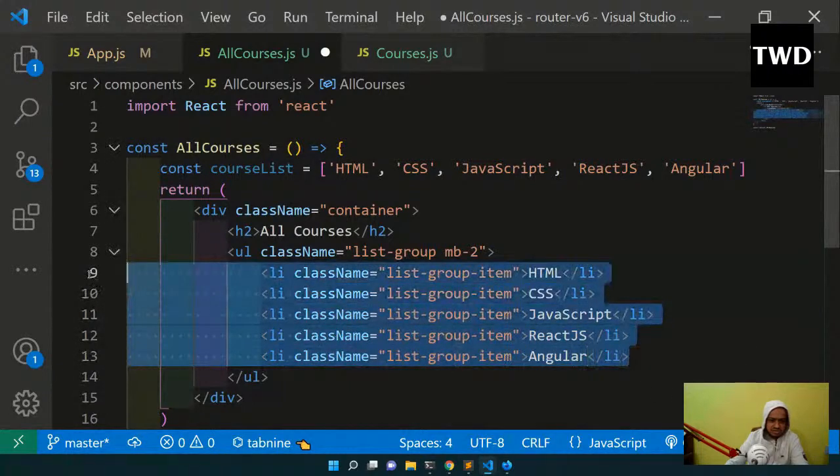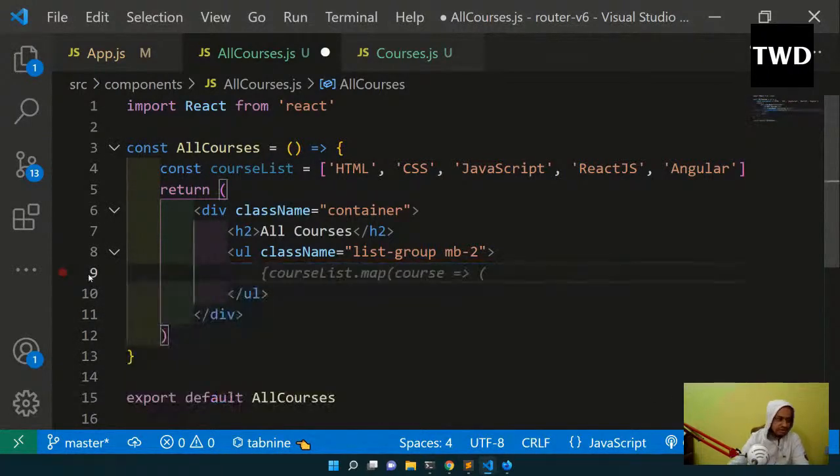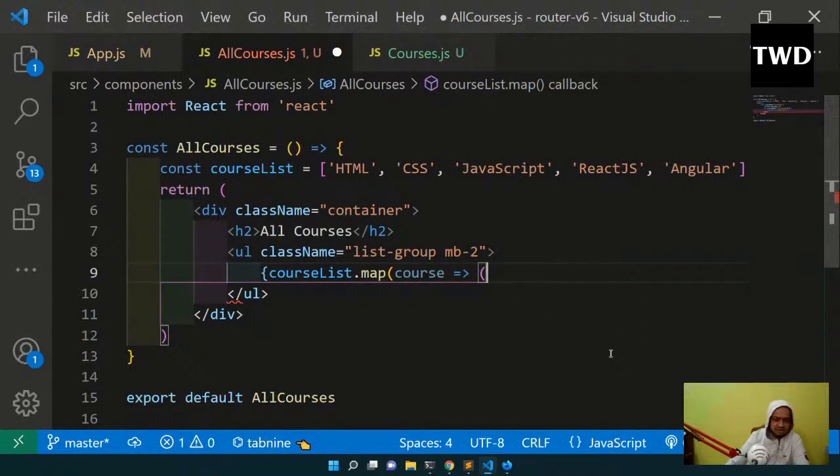Let me also remove all of them. Let me show courseList.map, and I will give a course. One thing which I like here is that you don't have to use a return after that if you give a normal bracket like this. If you use a curly bracket, then you have to give a return. So I always give the normal bracket. Yeah, DRY concept.